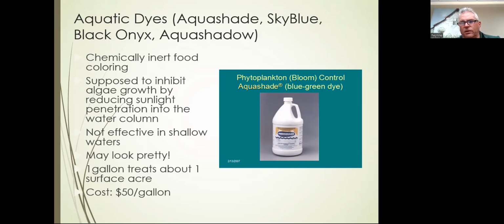It won't work very well in real shallow areas like 2 foot, 1 foot of water, but it will work in the deeper areas. And the idea is that it causes a coloration to the water. It shades out sunlight from hitting the bottom of the pond and allowing plant growth, algae growth to grow from the bottom of the pond up. So that's really how it's supposed to work.